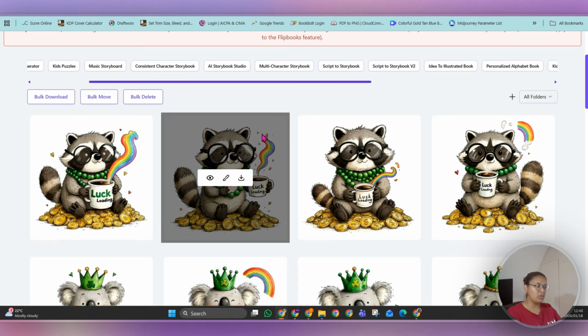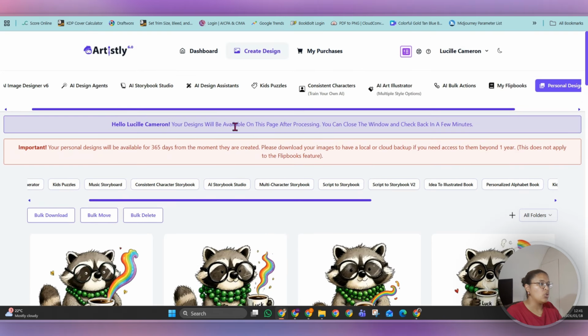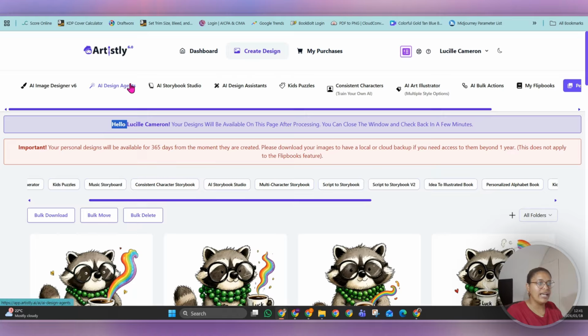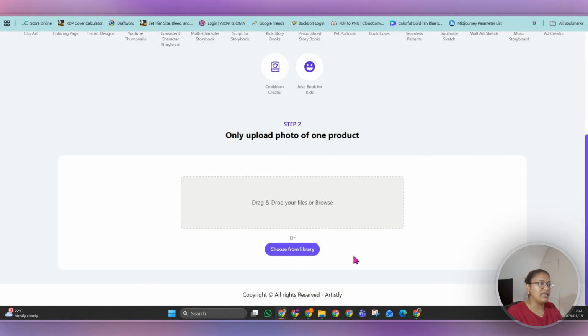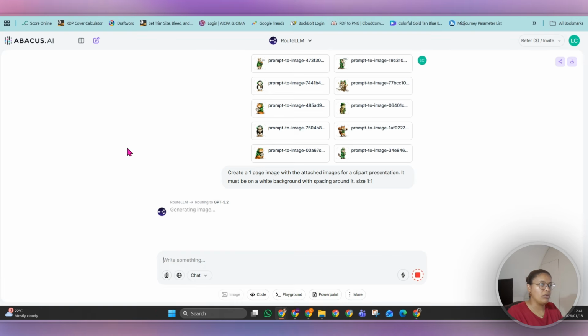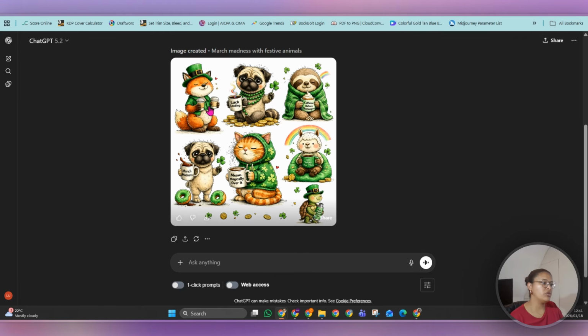And then once we have our sheet, we will go to AI Design Agents. Okay, you will go to Ad Creator over here. And then the image that we will download, we will just upload it via our local drive. So it's still busy here, and both of them are still busy. Okay, so we've got 7 out of the 10, which is not bad. Let me just see, still busy. We will download this image, okay?